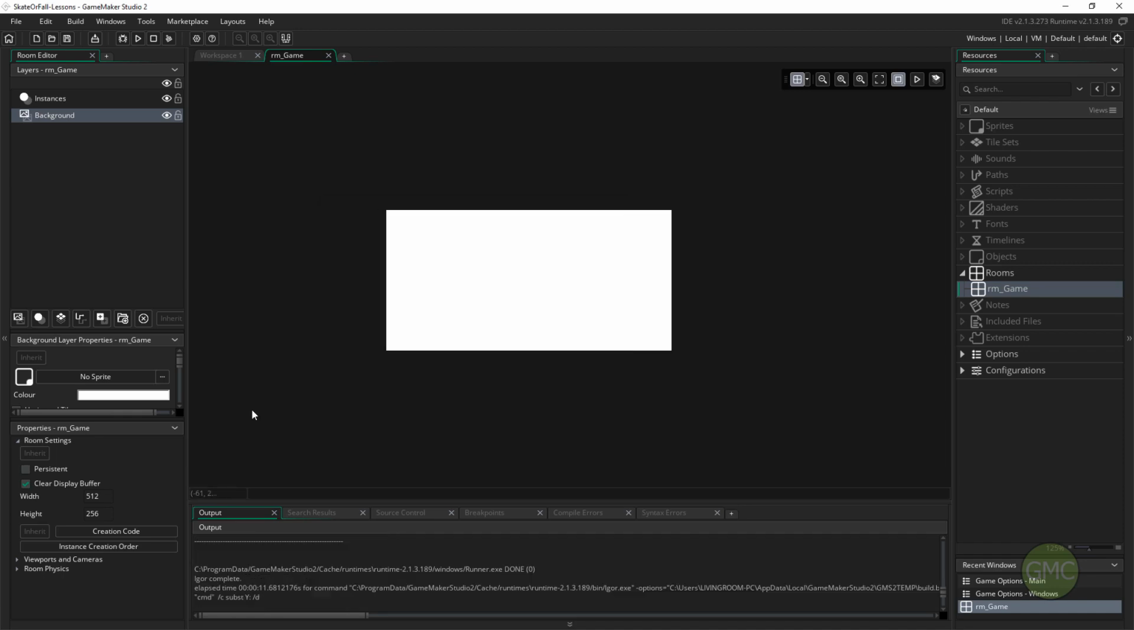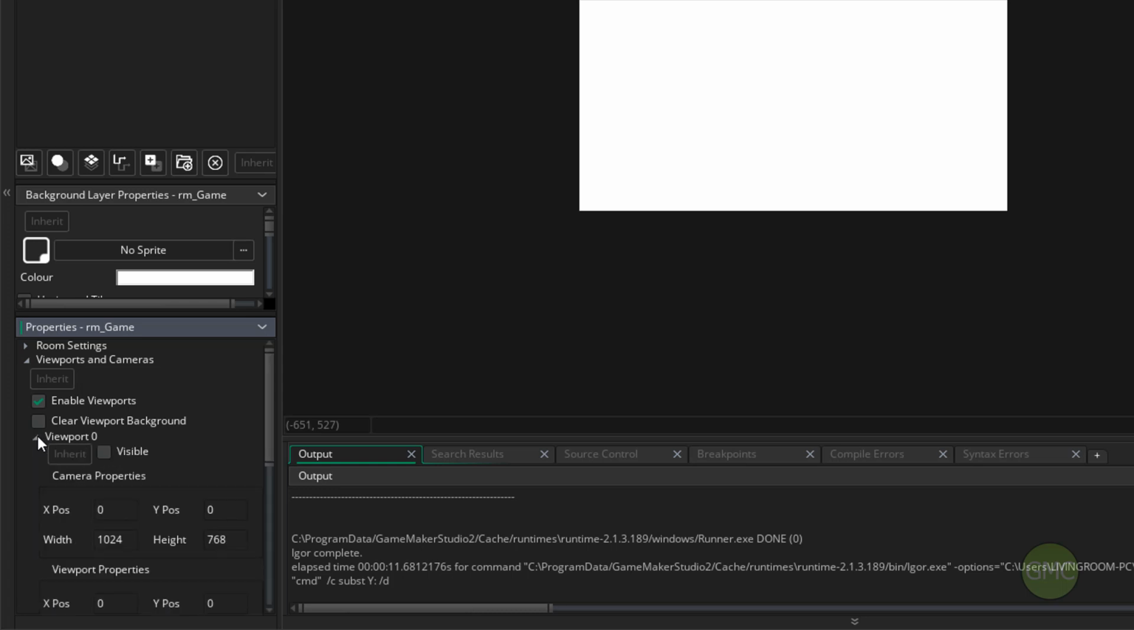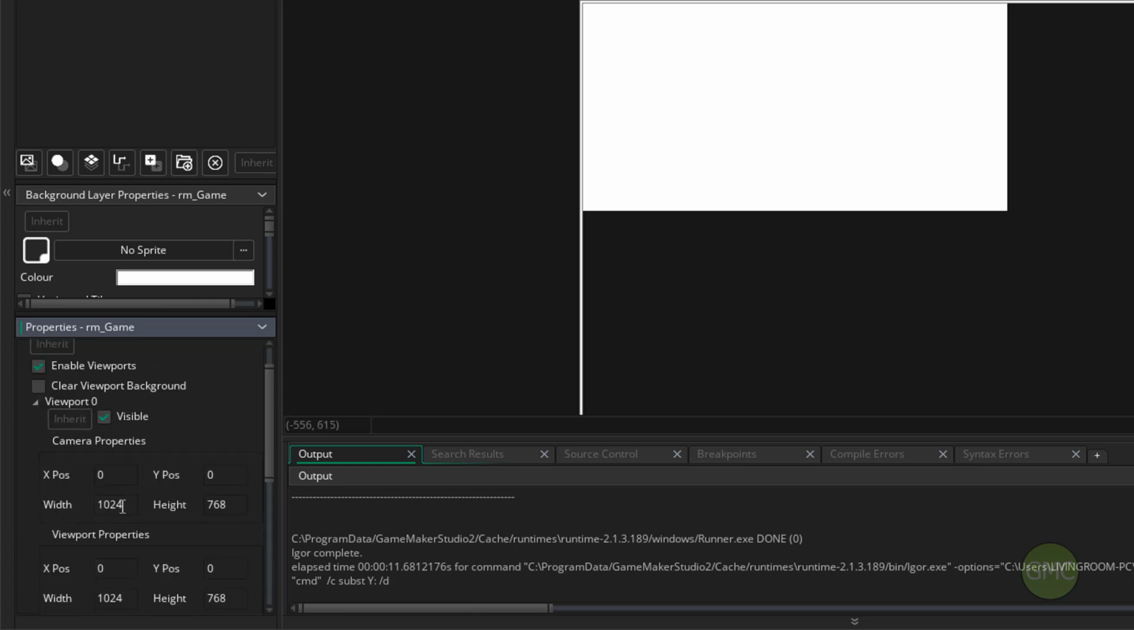Now, we can increase this easily by going to our viewport, enabling the viewport, and specifically we'll enable viewport 1. And I won't go into too much detail. There's lots of tutorials on these, but what we want to do is set our camera to be the room width and height. So the width was 512 and 256 height.